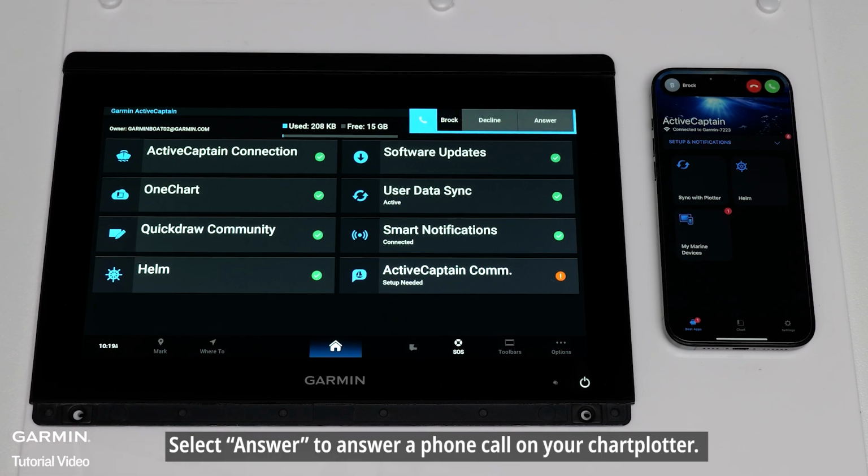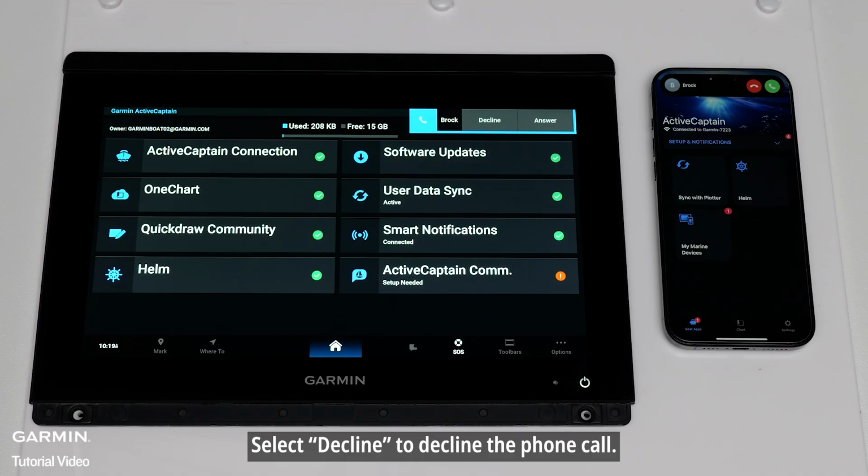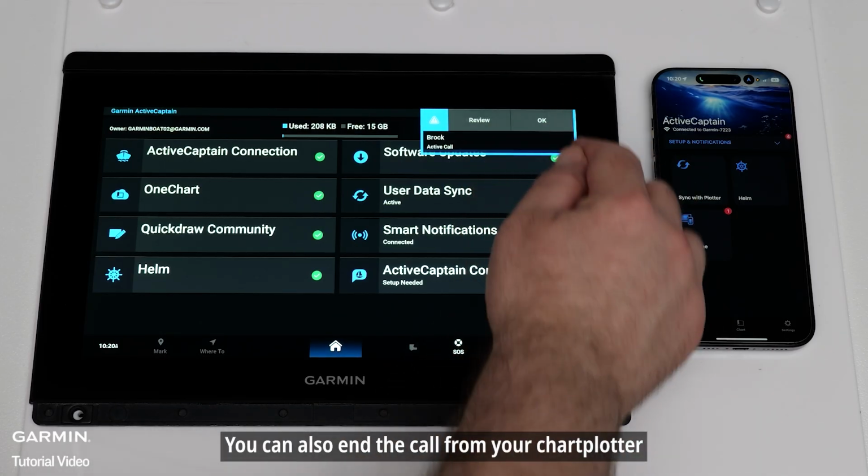Select Answer to answer a phone call on your chart plotter. Select Decline to decline the phone call. You can also end the call from your chart plotter.